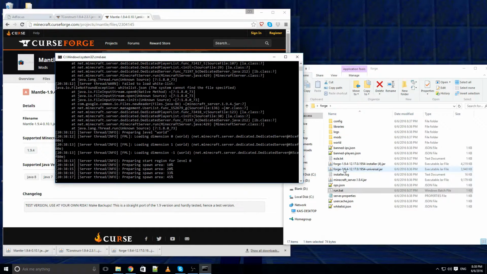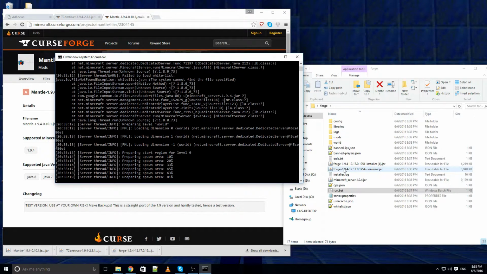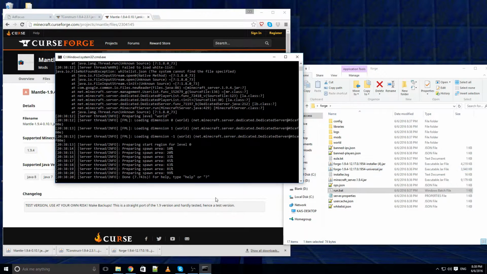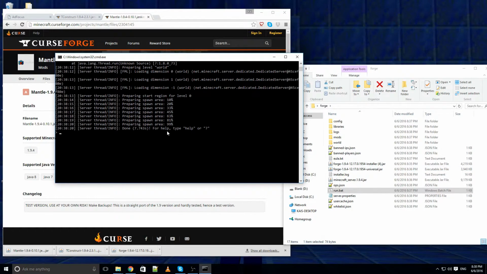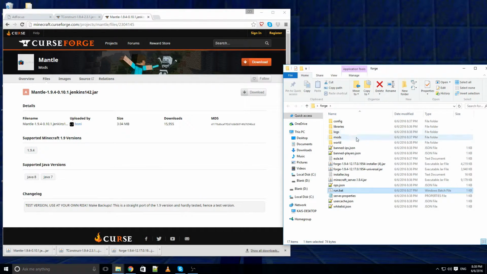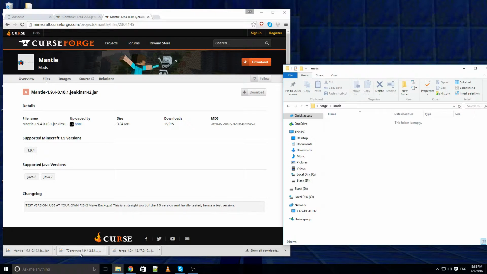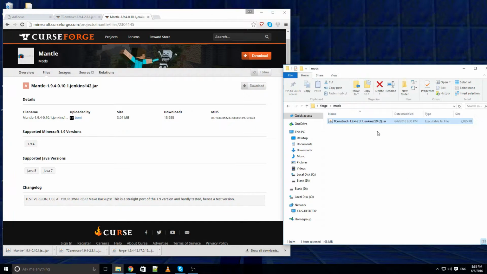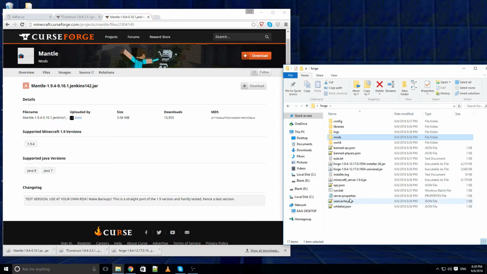Now, it's made sure that everything is ready. You can let the server load up. So now it's all done. It says done. Let's just stop the server for now. And now we're going to load the mod. So let's put Tinker's Construct in here and Mantle in here. Now let's go back and run the server.